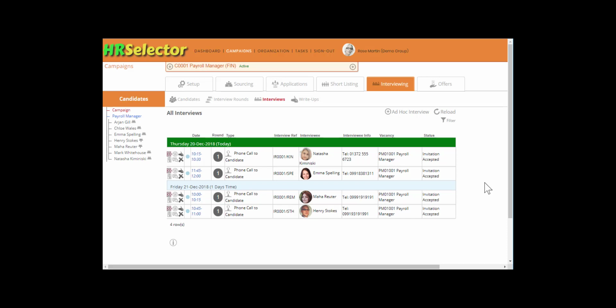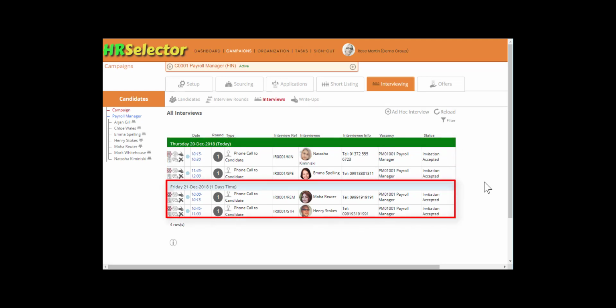In this example, all the invited candidates have been allocated a time slot. If there had been any invited candidates not yet allocated a time slot, these would have been listed at the top under a light orange heading. Listed under a dark green heading are the day's outstanding interviews. Those under a blue heading are the interviews scheduled for future days.